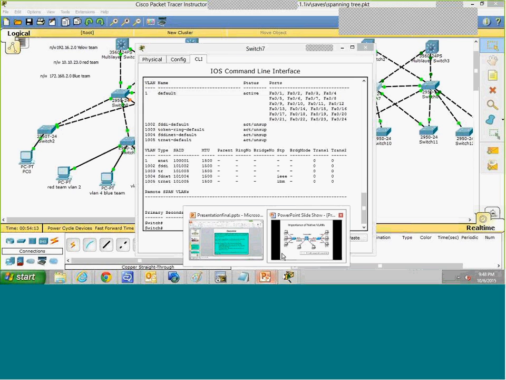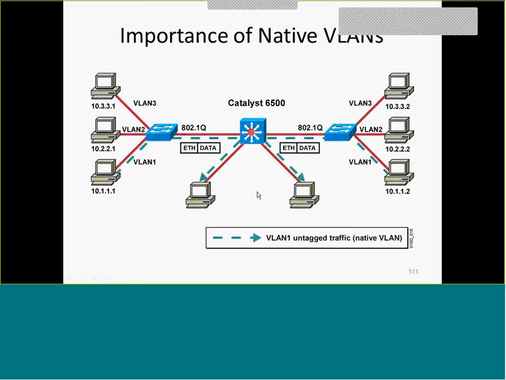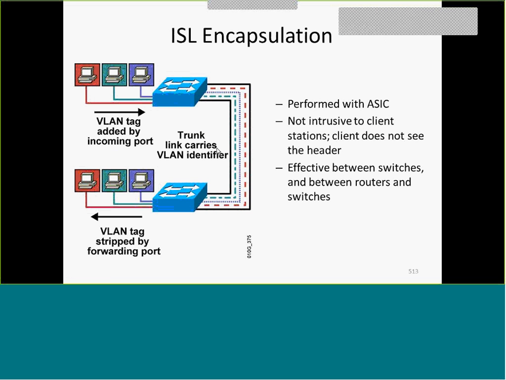Native VLAN helps during that time, but it is not advisable to configure more than one native VLAN, and you cannot configure that. Also make sure that if you configure VLAN 1 as native on the switch, VLAN 1 is native on the other end also. You cannot configure native VLAN 2 on one side and native VLAN 300 on the other. It will not accept that. Both VLAN IDs should match.